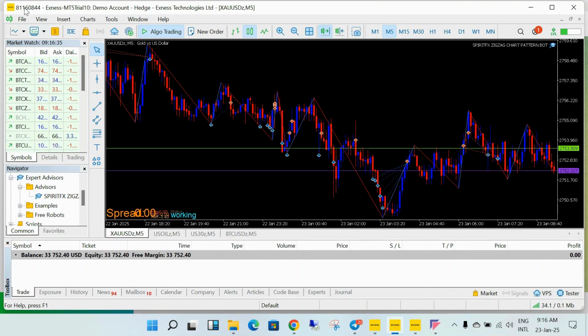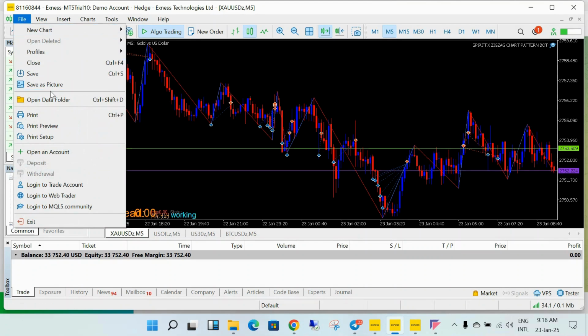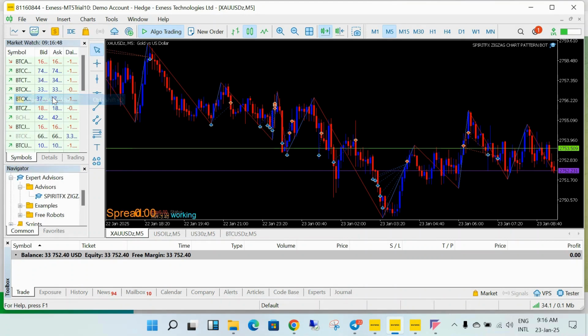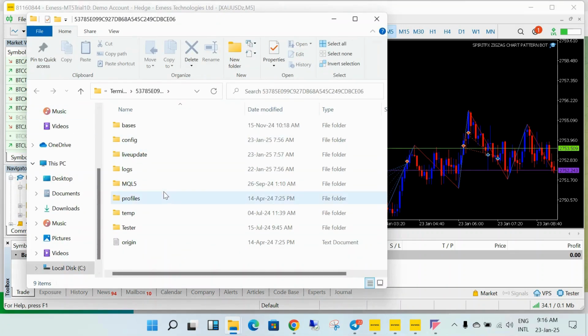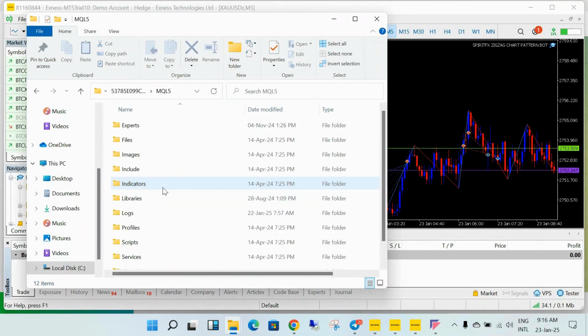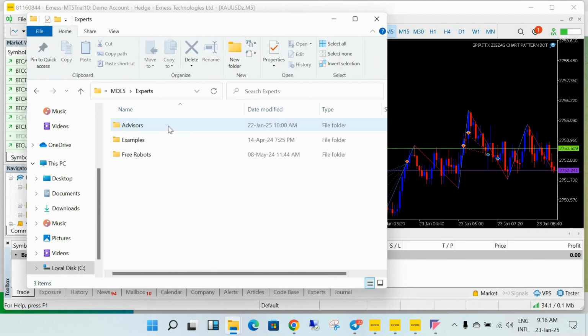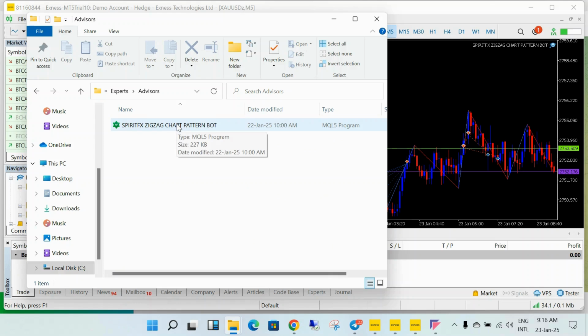So what you want to do now is click file. You've opened your MetaTrader 5, right? Now you want to install the bot. When you open MetaTrader 5, you see something like this. Just look for file at the top, click file, then you click open data folder, then you click MQL5, double tap it, you click expert advisor. As you can see, my bot is here, SpiritFX chart pattern bot. That is what you are seeing here.